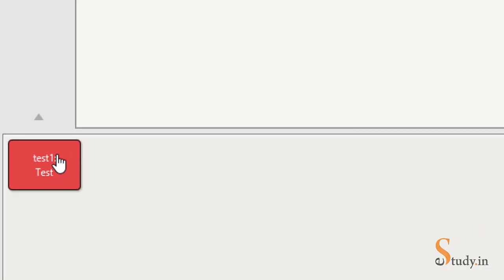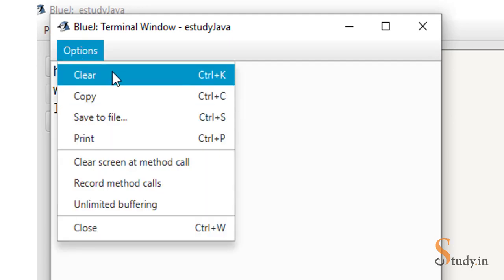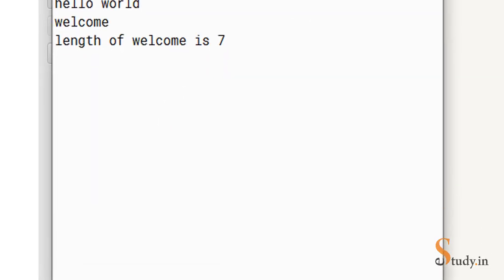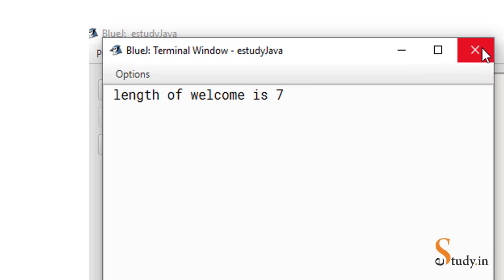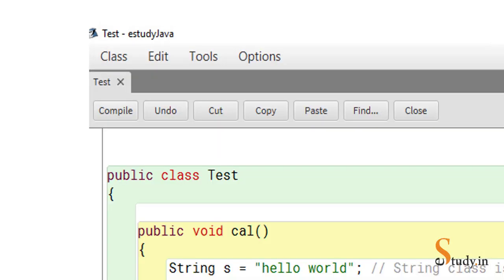Okay, and now right click, void cal. You see, length of welcome is. Why are we getting this output? That's because we haven't cleared the screen. So clear screen at method call, choose this option. So now let's run it again. So see, length of welcome is 7. Okay, so the length method will return the length of a string.